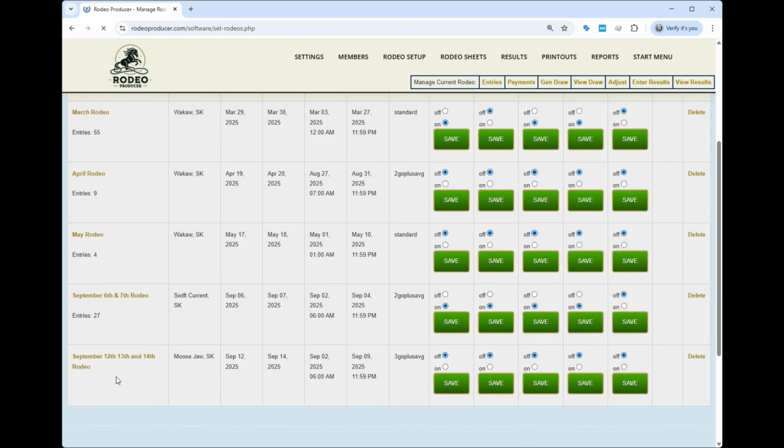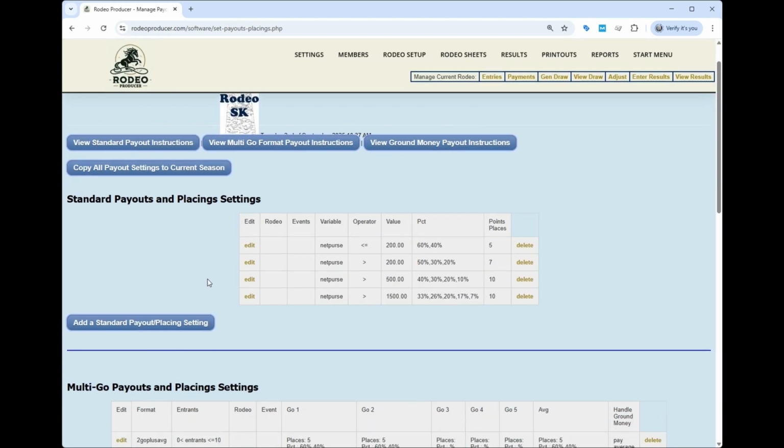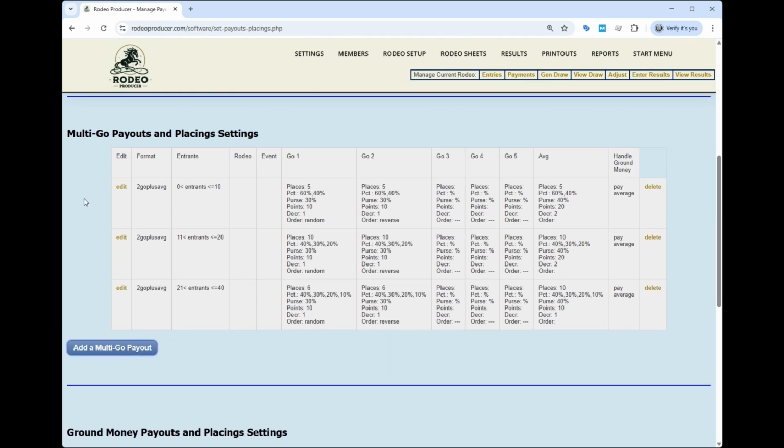So we now have our new rodeo. We have it all set up for the dates, times, and events. Next, we want to check to ensure that we have the payouts and placings set up for a 3-go plus average. As you see here, we have the 2-go plus average rodeo payouts and points settings in place, but we don't have the same thing in place for a 3-go plus average, so we will need to set that up now.